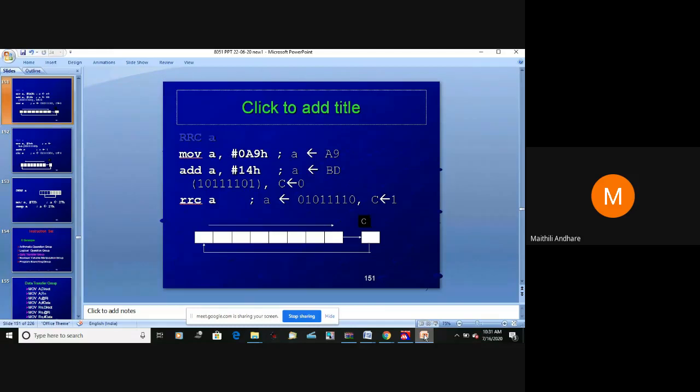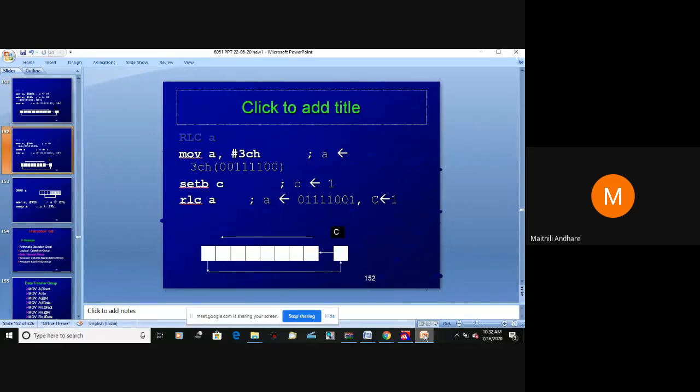Okay, so these are the 4 instructions for the shift operations, and they are very, very important when you start programming. No need to give the example, but to get a clear understanding of these instructions, I have taken one example. After that, RLC, again the same logic. If you understand the RL instruction carefully, it is the same thing. But instead of addition, I have taken the SETB C instruction.